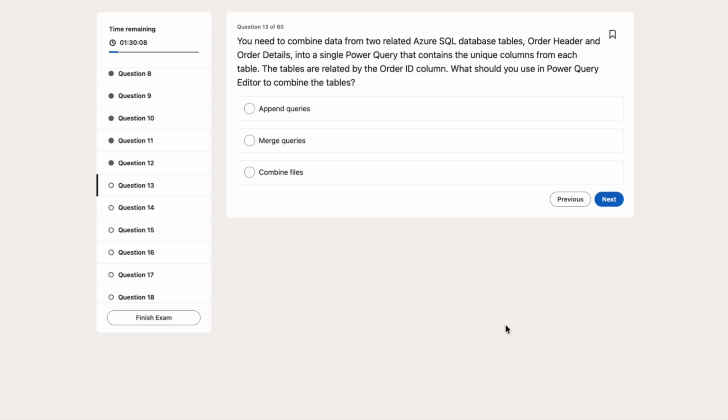Next, you need to combine data from two related Azure SQL database tables, order header and order details, into a single Power Query that contains the unique columns from each table. The tables are related by the order ID column. What should you use in Power Query editor to combine these tables? So the options are append queries, merge queries, and combine files. Inside the combine we have append and merge, so these two should be the answer.